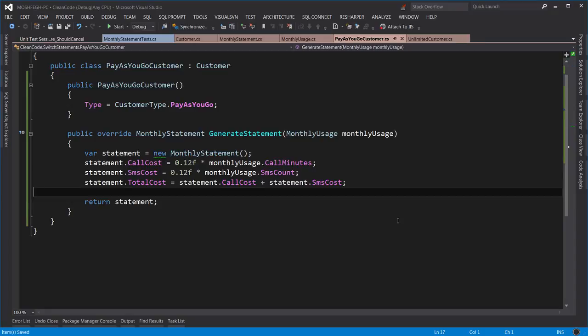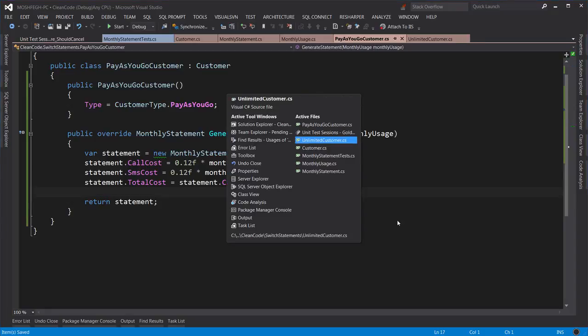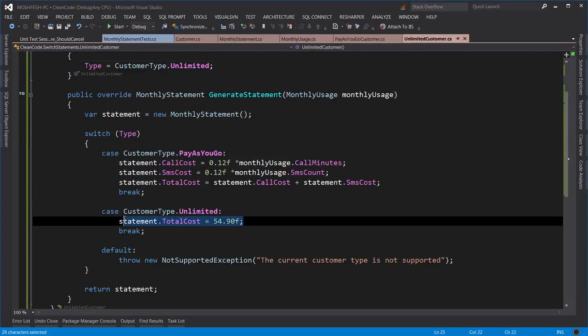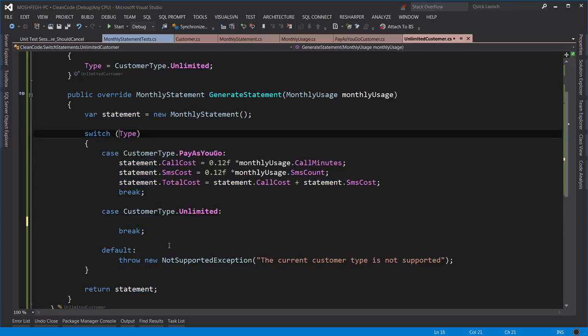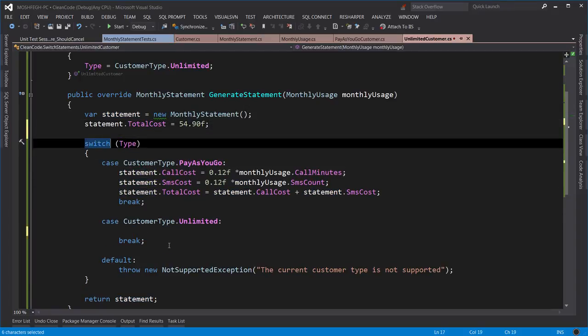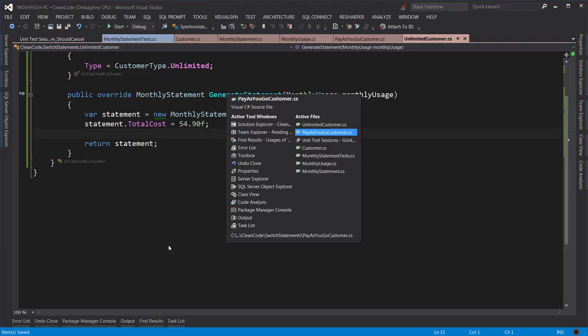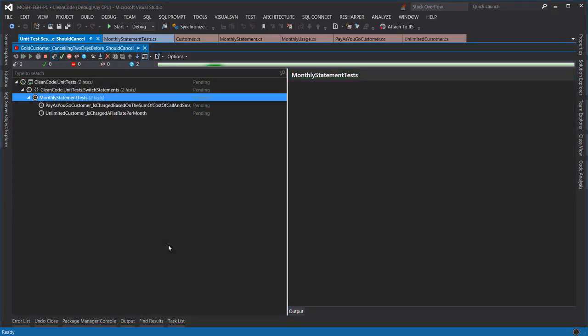Let's do the same thing with unlimited customer. So in this class, this is the only statement that will be executed. Take it out, put it here, select the block and delete it. Now we run our test again. Excellent. Now one last thing.